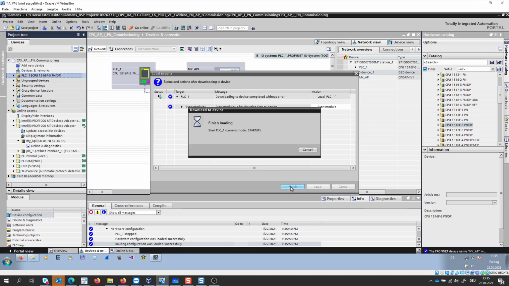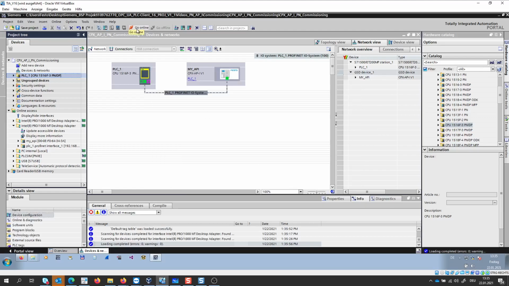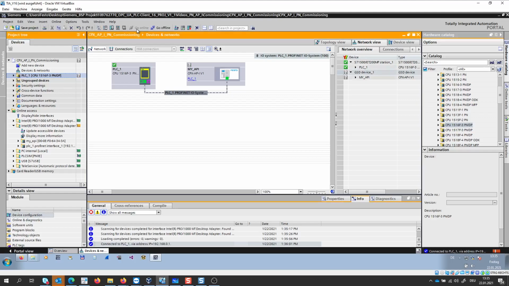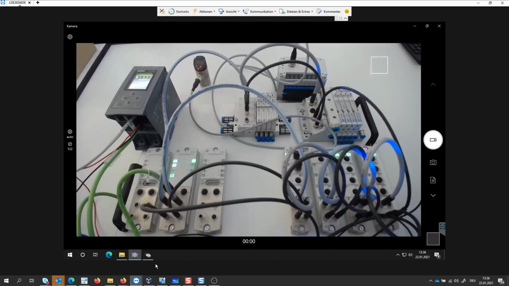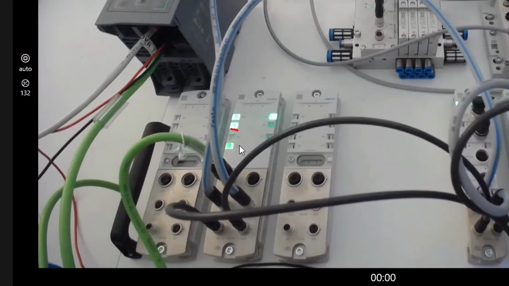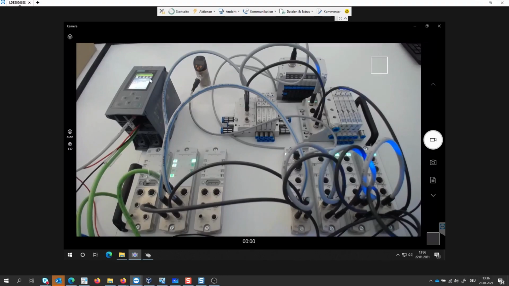And I'm finished. And if I'm now going online, I am recognizing, okay, the Profinet communication is established, everything is working, everything is green. I see also here on the camera the NF network failure LED is not flashing anymore. It is off. Means now I have established the communication to my API Profinet system.